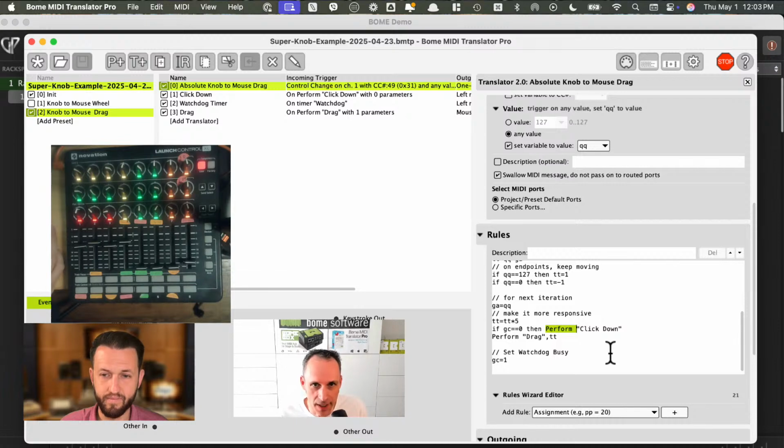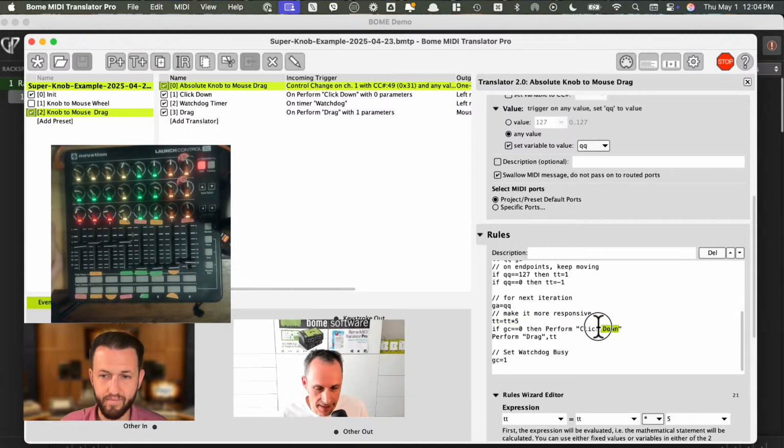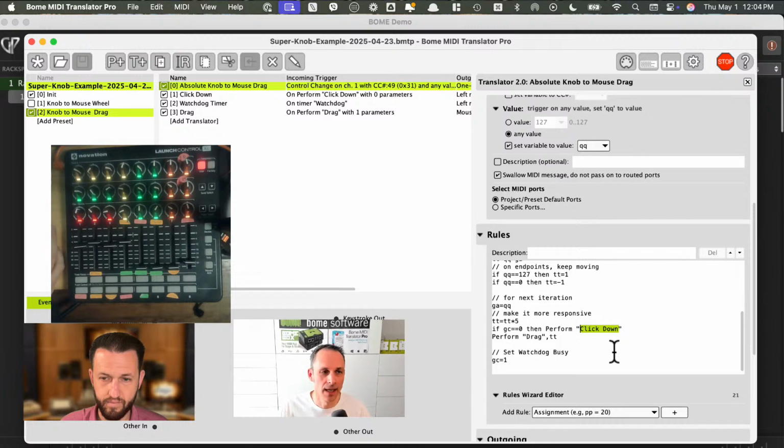Oh yeah, and as you point out, right above is the perform to click down. So, but that's only done once at the beginning. So he has set up a variable GC that is 0 in normal mode, and then the mouse button down is executed with this perform, and then it's dragged, and then the variable GC is set to 1. So the next time this is executed, when you move the knob, the perform click down is not executed, so that we don't click down on the mouse all the time. Yes, right.